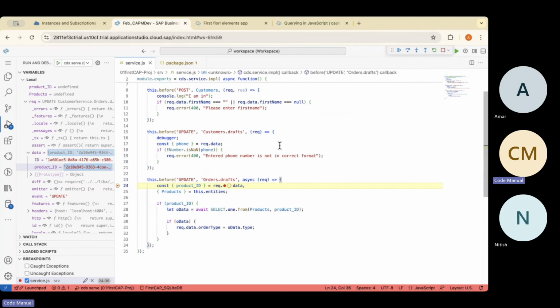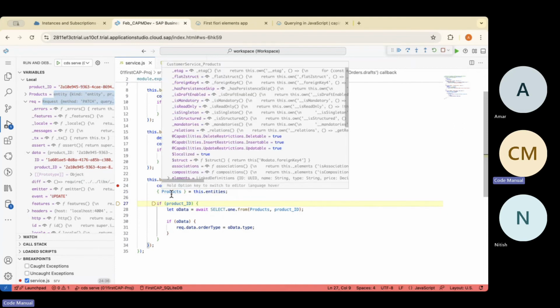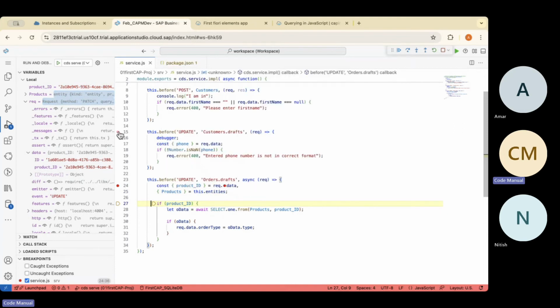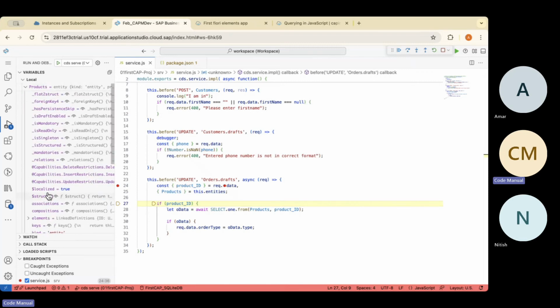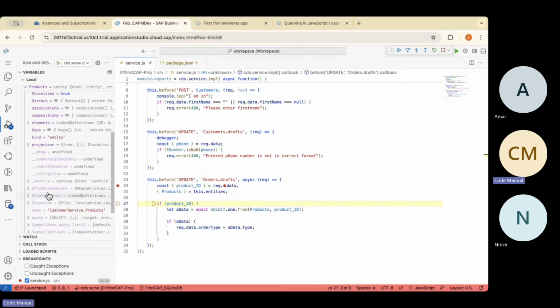Okay. For that, first we will debug this. Going to the next line. The product ID we are getting is this, and we are getting the products entity here. If I hover over this products entity, you could see what all the data is. Here itself, on the left hand side, you could see these are all the data that are available in the entities. If the product ID exists, then navigating to the next line.